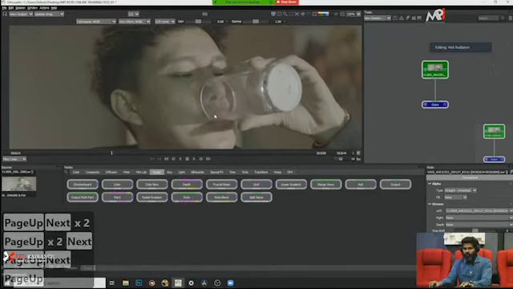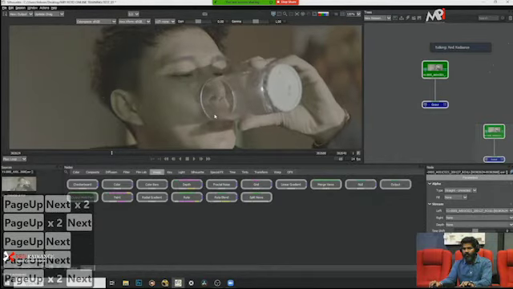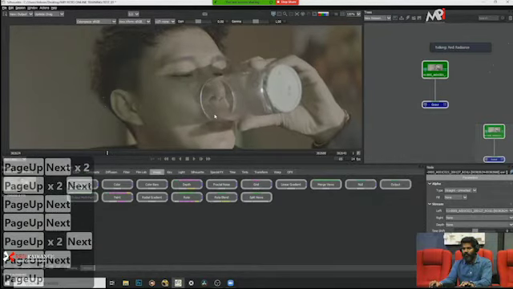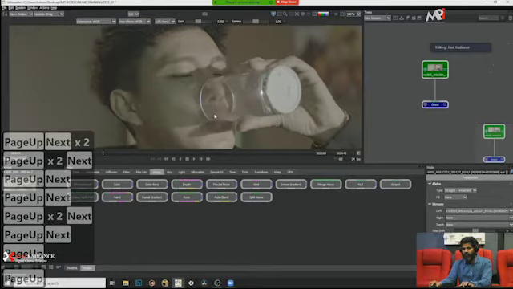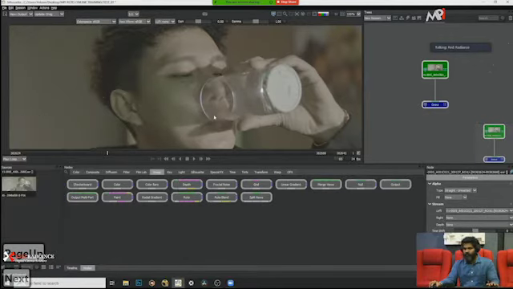You can also use page up, page down. That is also previous frame for page up and next frame for page down.